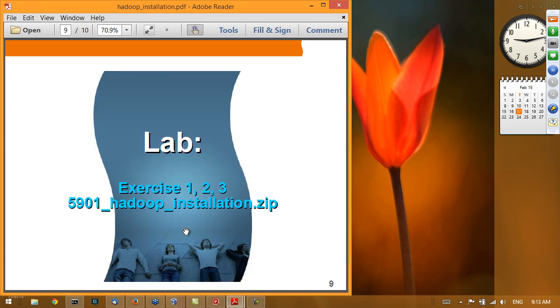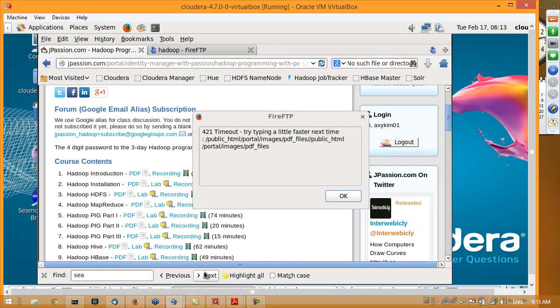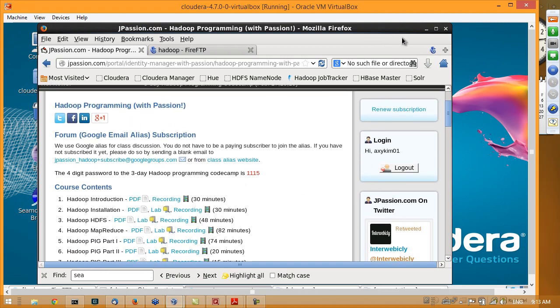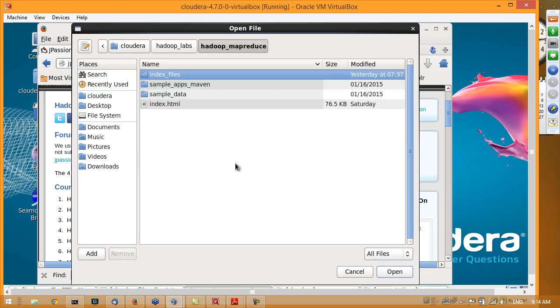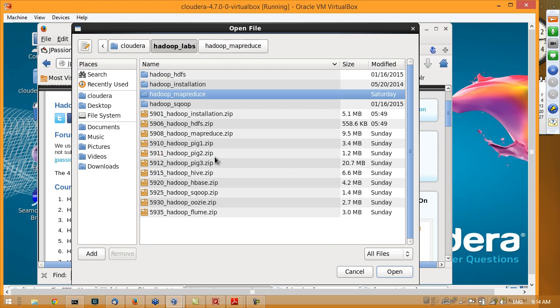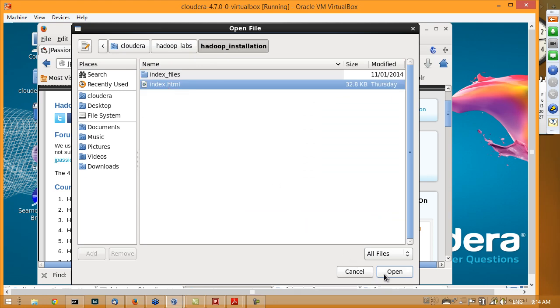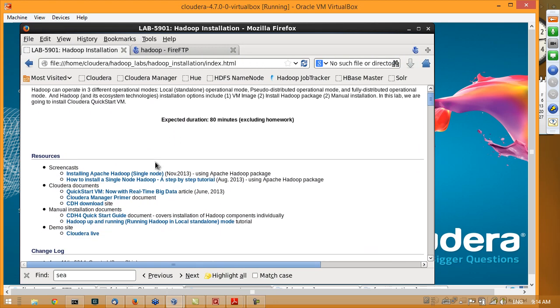All right, so we are going to do exercise 1.2.3. Let me go through the lab documentation. I'm already running the virtual VM, so let me open the lab documentation. Then I'm going to show you how to download the lab zip file and all that, as part of the lab documentation here. So if you have not studied anything, don't worry about it.